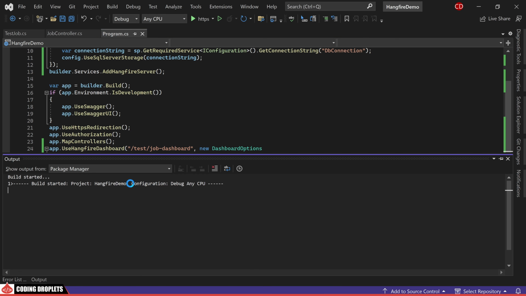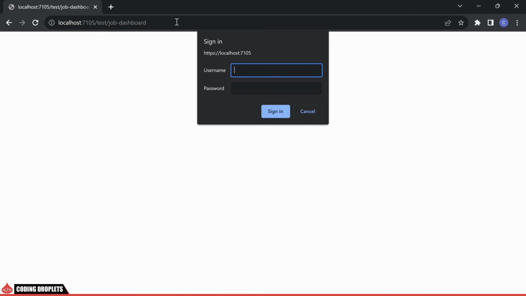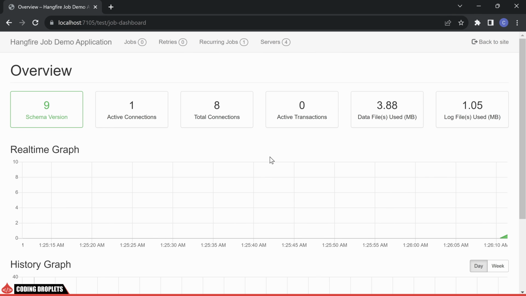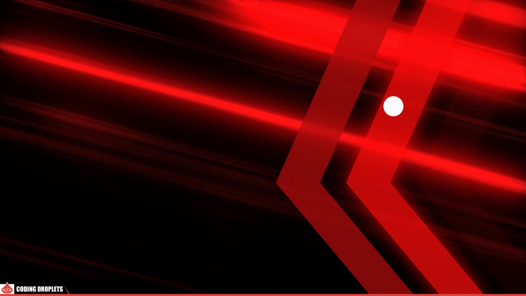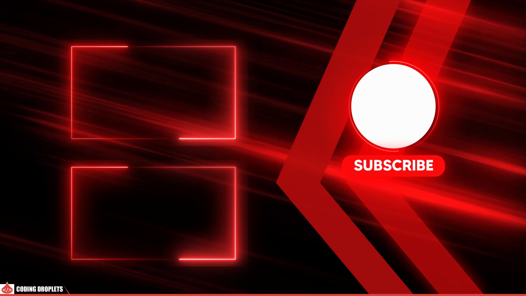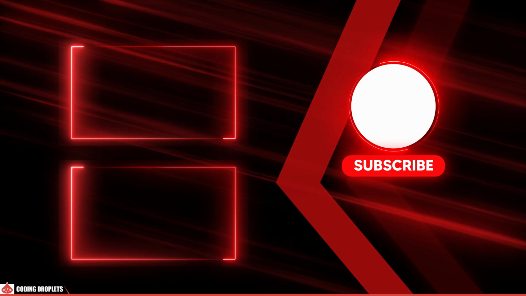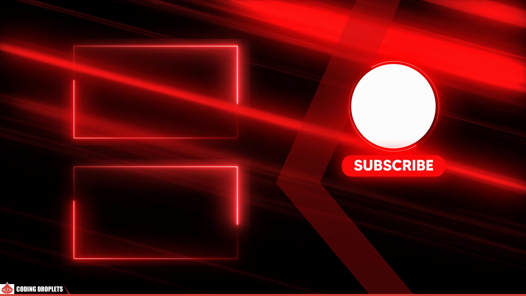I'll run the application now to demonstrate how it works. As you can see, when we access the dashboard URL, it now prompts us for credentials. You can only access the dashboard by providing the assigned username and a password. In this tutorial, we have uncovered the power of Hangfire from scheduling, background, and recurring jobs to customizing your Hangfire dashboard. With these skills, you can supercharge your .NET Core applications.